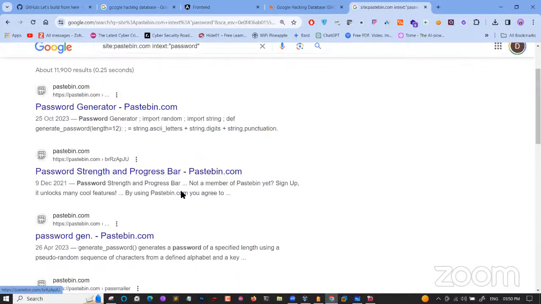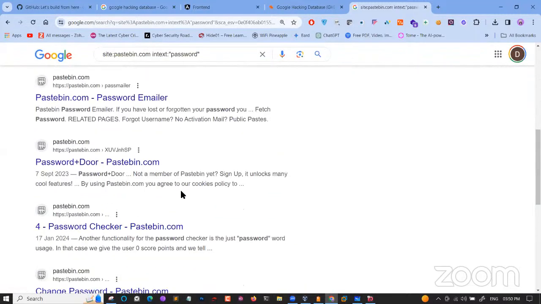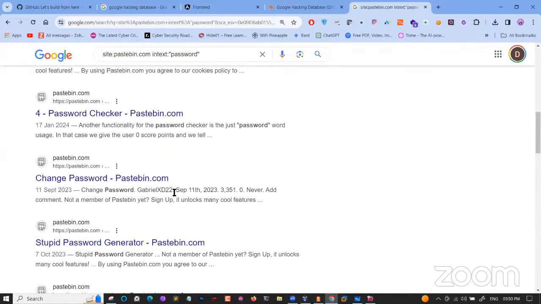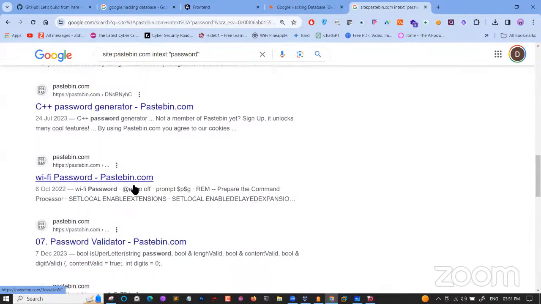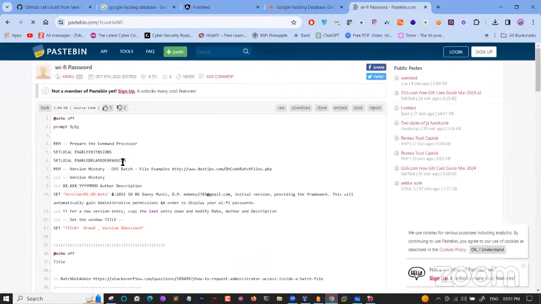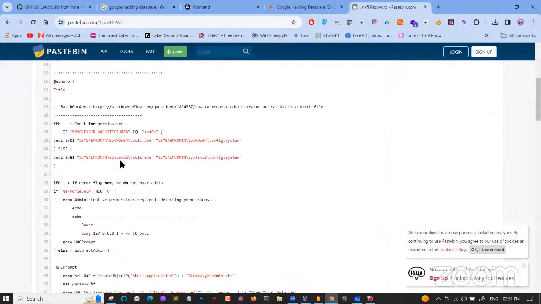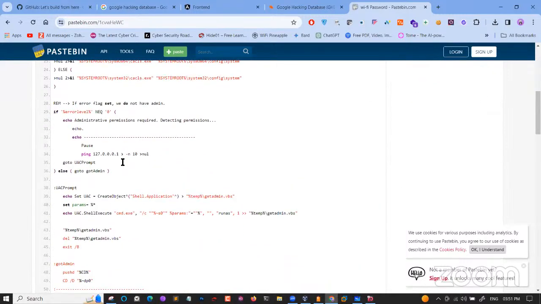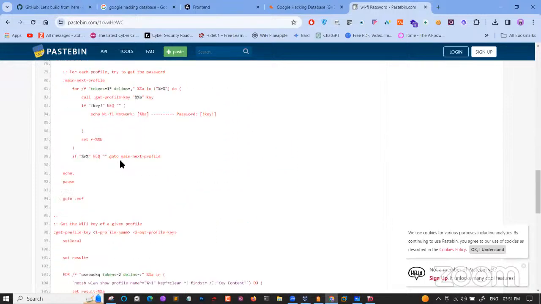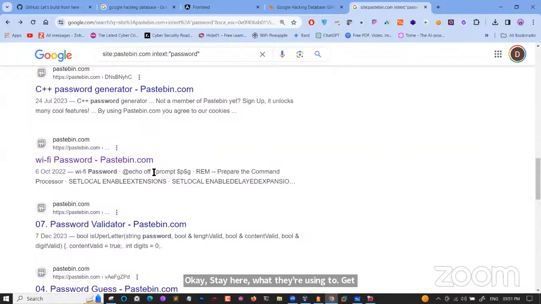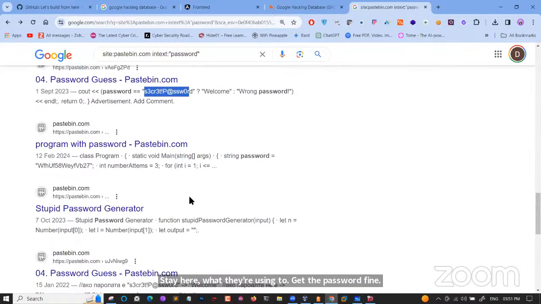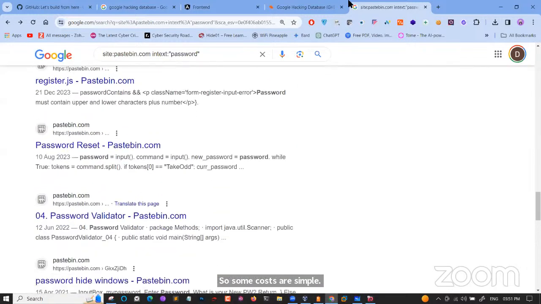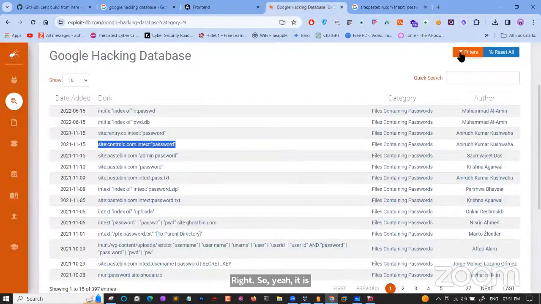So again, this site, okay, they are secured. Do they have any code they are using to get the password? Fine. So some passwords, right? So yeah, disclosing like that, you can go with multiple sources.